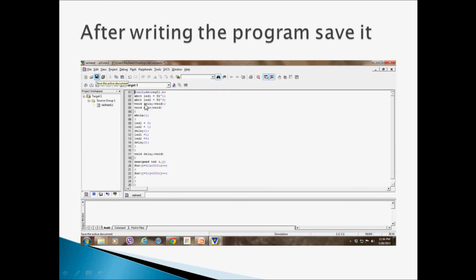Then void delay I have declared over here. Now the main program starts over here. while(1), which means the condition is always true. Then LED1 equal to 0, which means it will be on. LED2 will be off. For giving some delay I have used this function. Then again 1 and 0, which means on and off. First of all, LED1 will be on. In the second case, LED2 will be on. LED1 on, this one off, on, off, on.